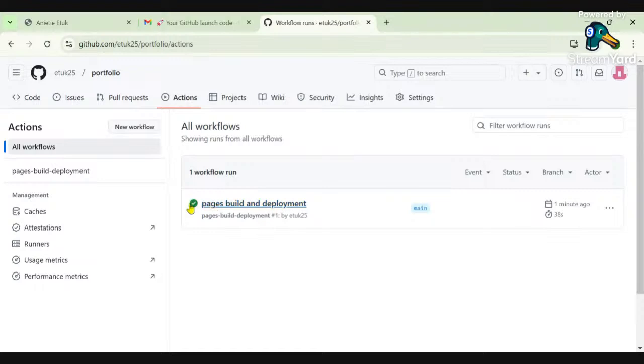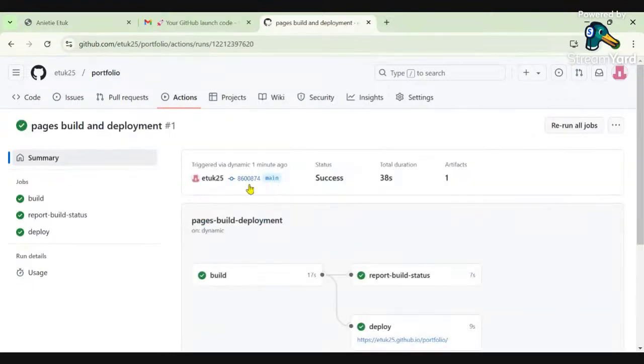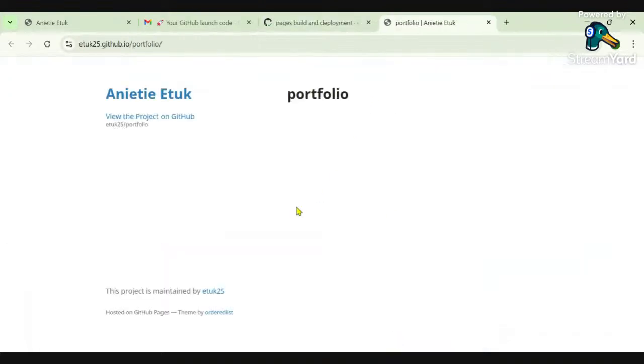Now the build and deployment is complete. Let's just look at it. Click on it, and you can see your portfolio page is set here. This is the link to the portfolio page. Just click on it and it will open. So congratulations, you have your portfolio web page.